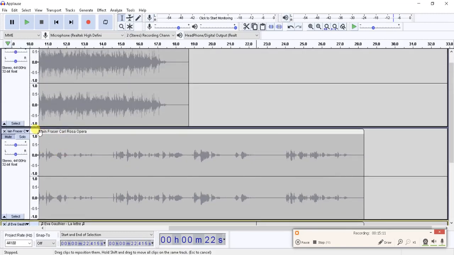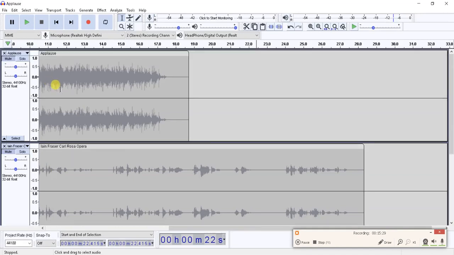by introducing the subject. And then I'm going to follow on with Ian Fraser, who's talking about Carl Rosa, and he introduces the subject. And then, with a view of moving along in the storytelling of the information, I'm going to use this applause to place people into a theatre, and that will allow me to bridge the narrative from this piece of information into the next segment.